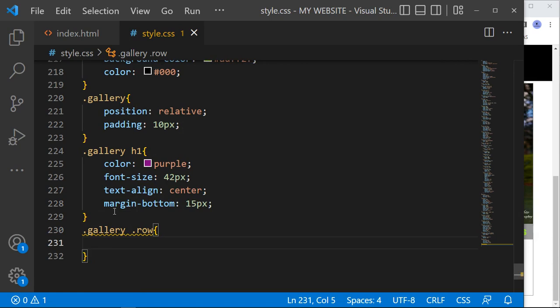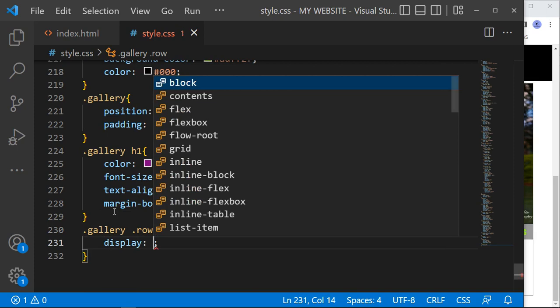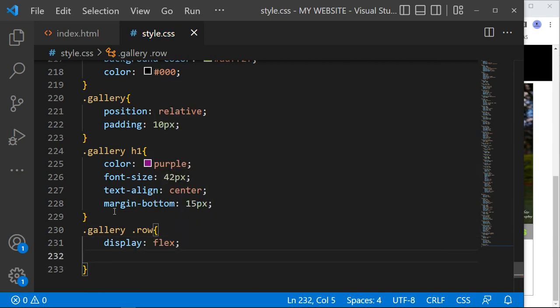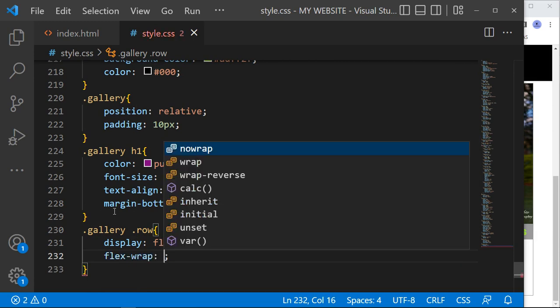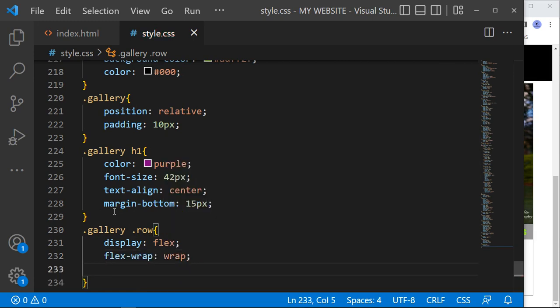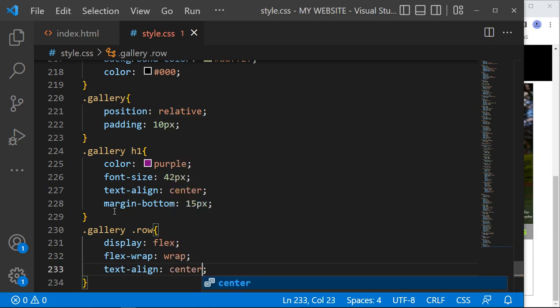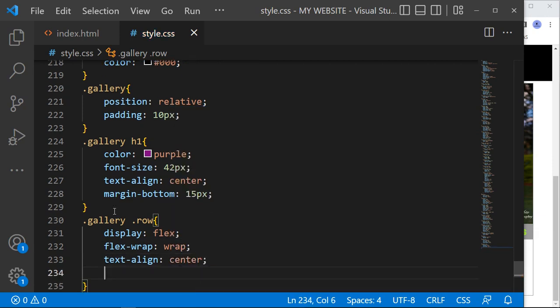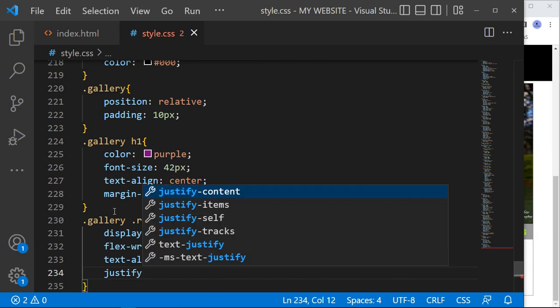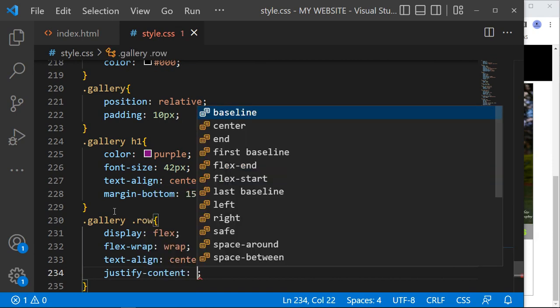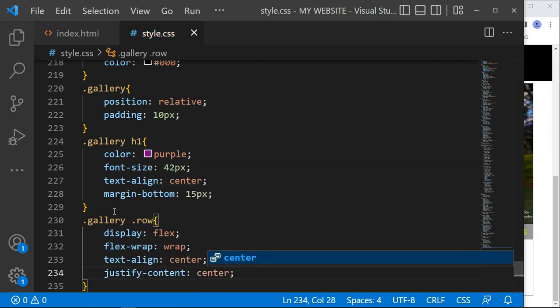For this one we'll have a display. The display will be flex. Can also have the flex wrap, which will be wrap. Can also have the text align, which will be at the center. Then justify content at the center also. Amazing.